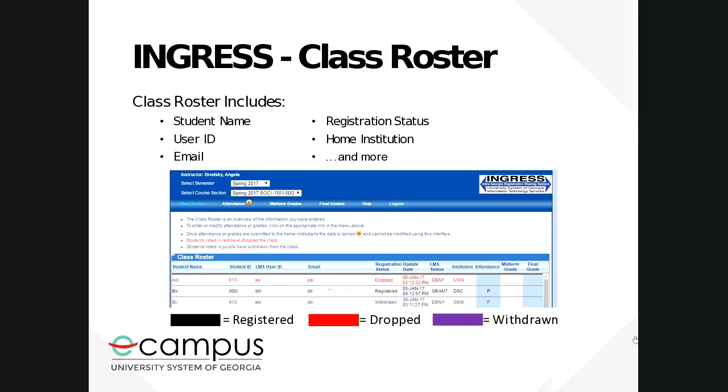The roster is there for you to see different categories of information for the students. And also notice there are 3 colors. We have the black, we have the red, we have the purple. The red is a student that has dropped the class, and the purple is a student who has withdrawn.